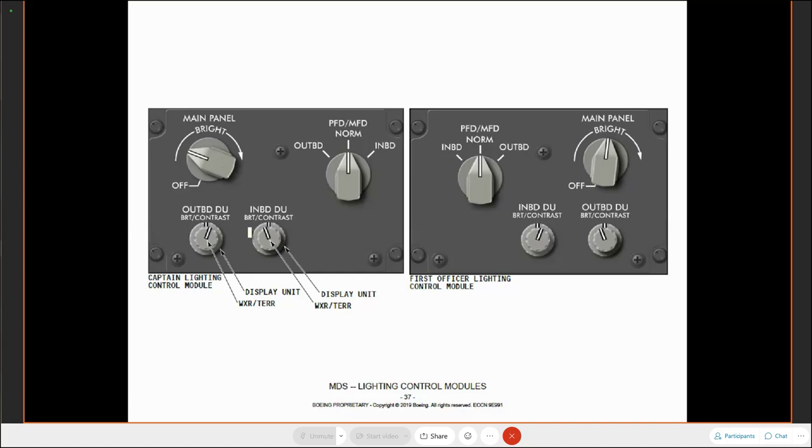Normally, we would only show the weather radar or the terrain information on the multifunction display, but if we have lost the multifunction display, then we can show nav data on our primary flight display. Okay, so again, we have the ability there to control that element, the contrast element. So we've got an inboard and outboard display unit control for both first officer and the captain. The PFD MFD switch up at the top here, this one, primary flight display, multifunction display.